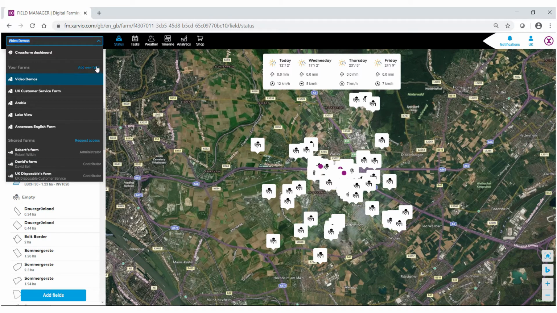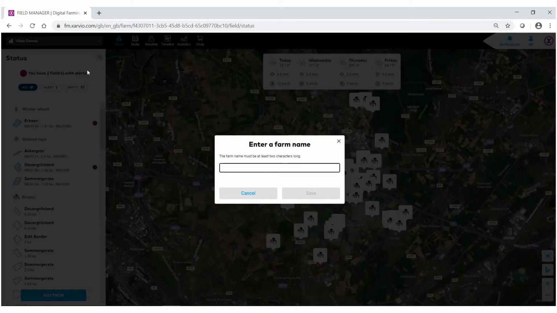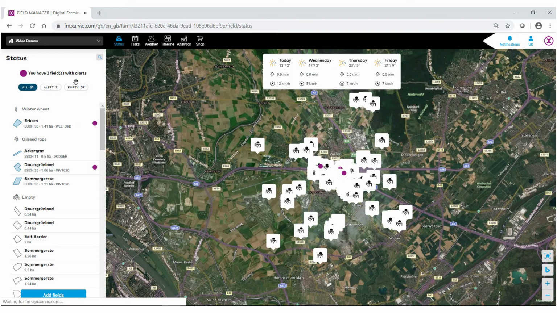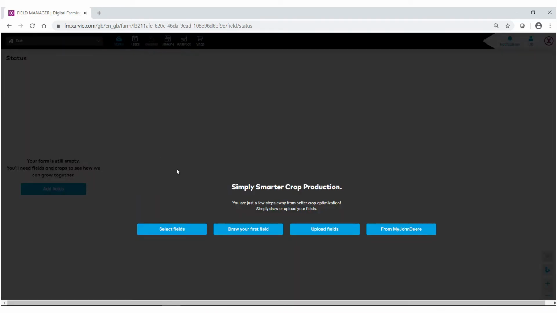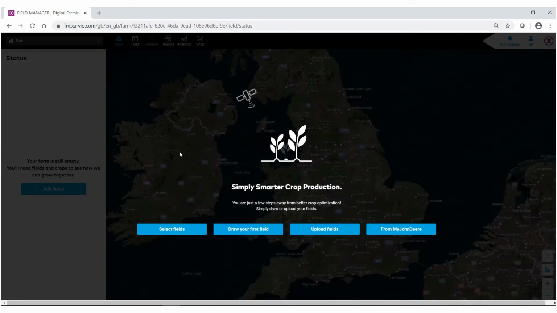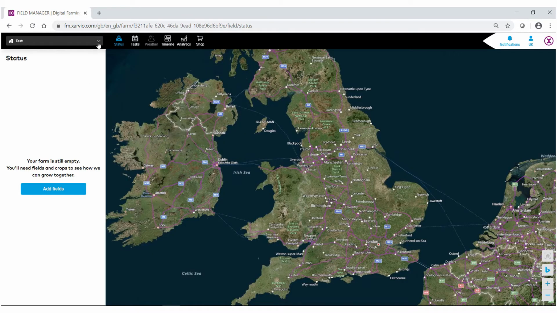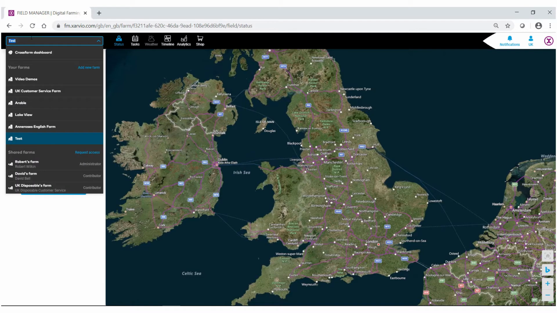From here as well, you can also add a new farm if you want by selecting Add New Farm and giving it a farm name. And as you can see, our farm name is switched and we can begin the process of bringing in fields. But if we wanted to look directly at the Crossfarm dashboard, go to the bar and at the very top, it will highlight blue and it will say Crossfarm Dashboard. Click on that.